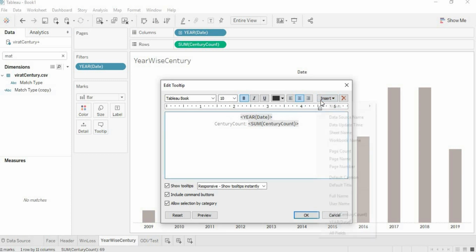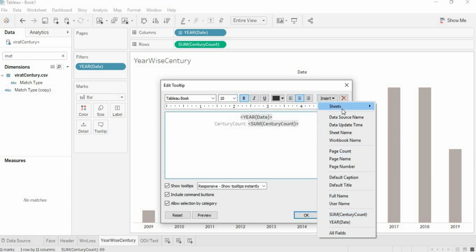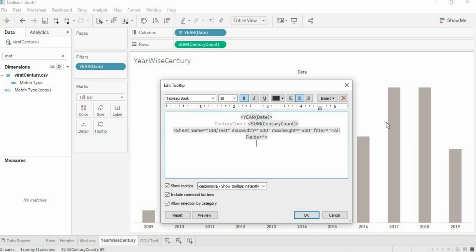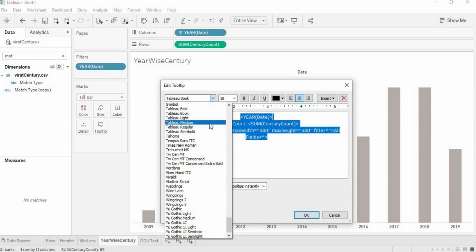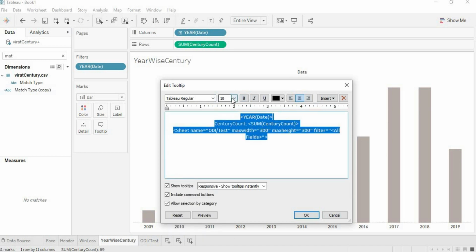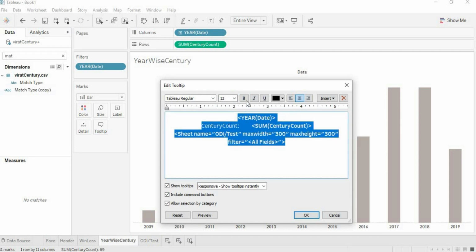Insert the sheet. That is ODI test contribution. Select all. Tableau regular, 12. Bold, italic.